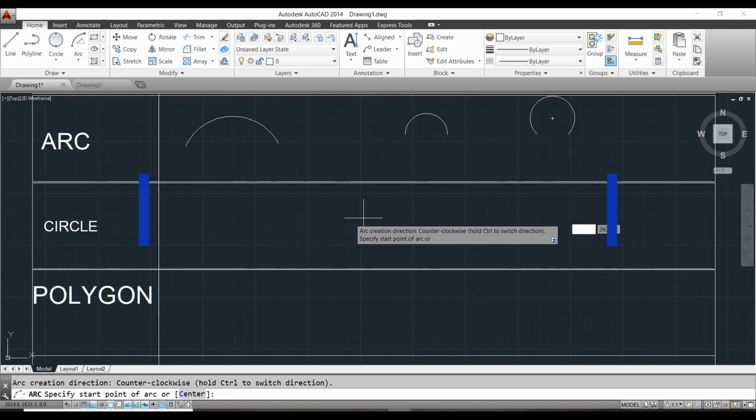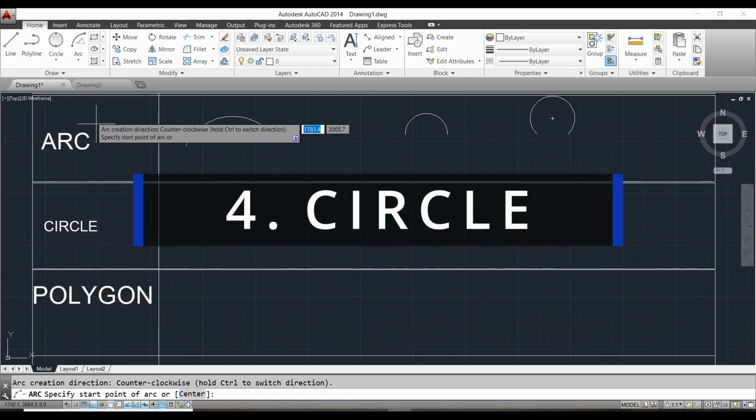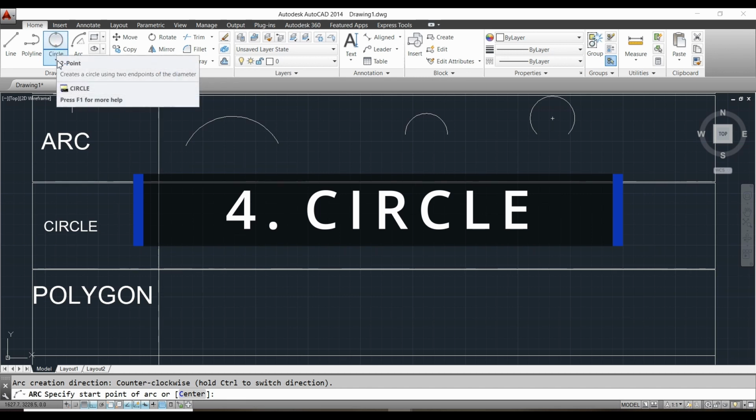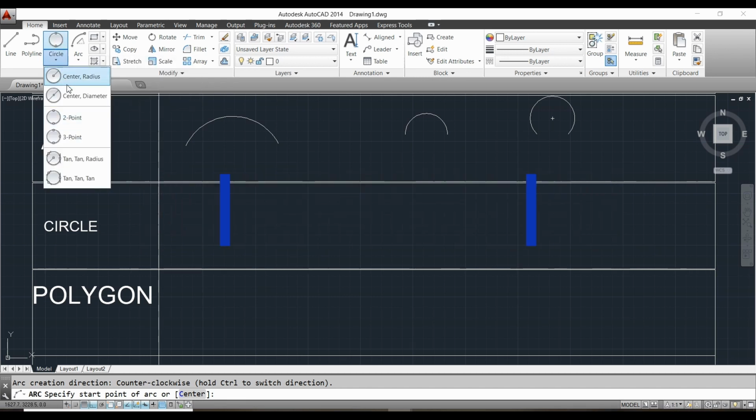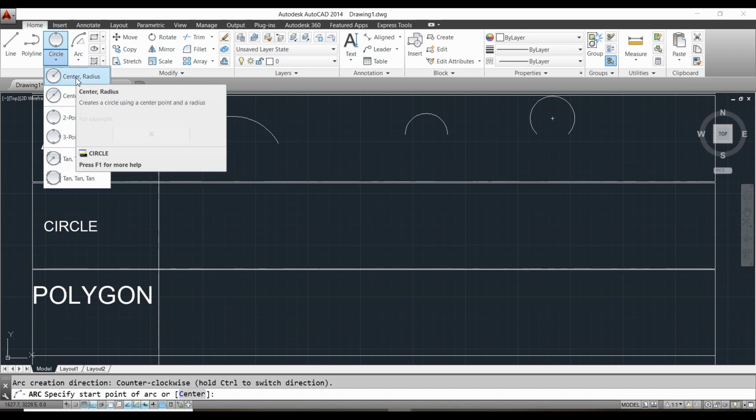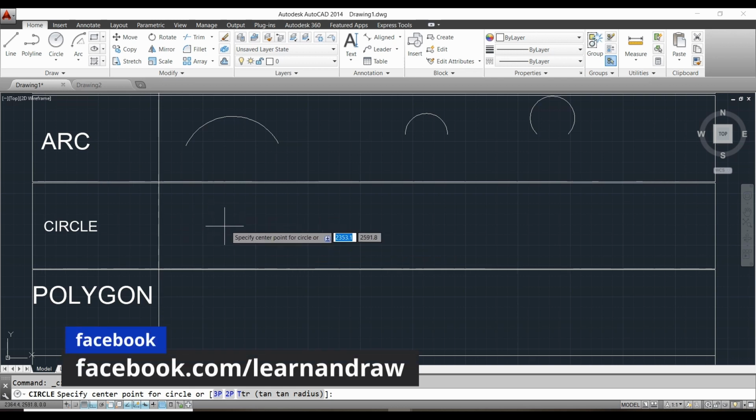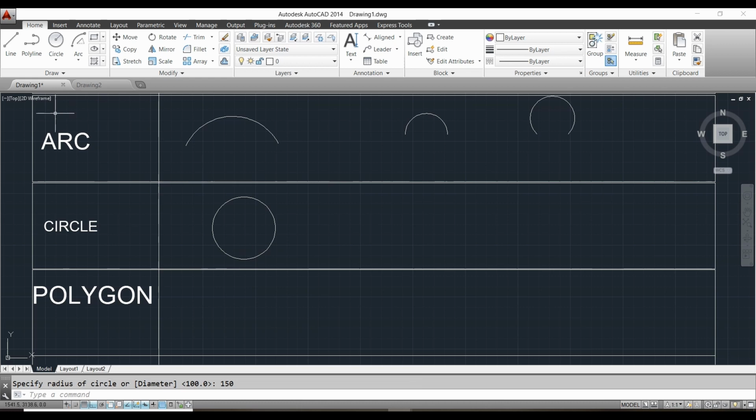Next tool we'll try to study is the circle. So the circle is given by this symbol and there are a number of ways through which we can draw the circle. First is circle by radius. So here we have to first select the center point and now we have to select the radius. For example, we'll take the radius as 150. So we have got the circle.